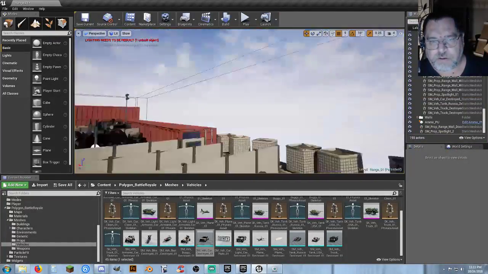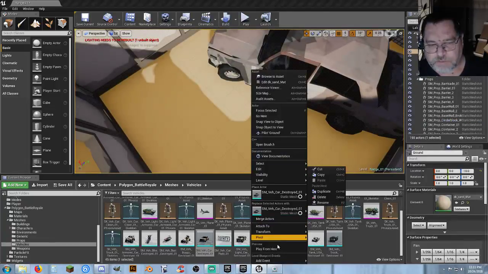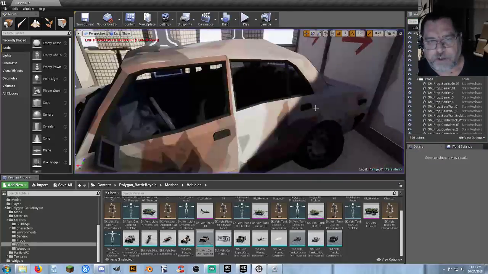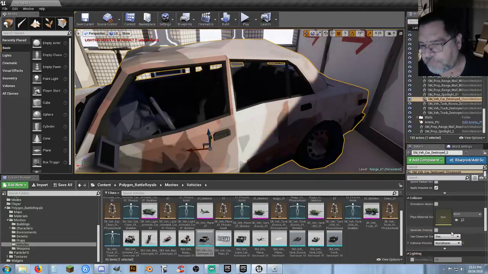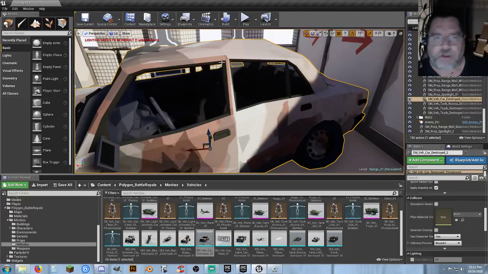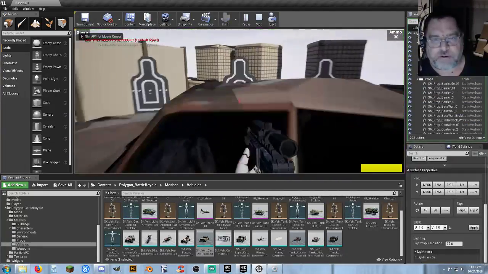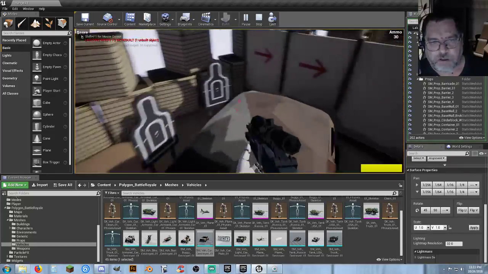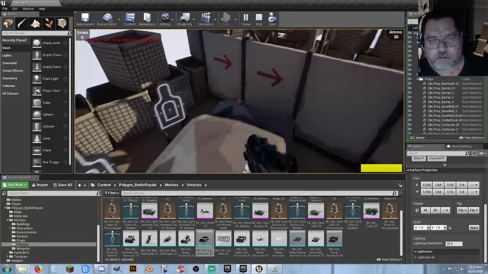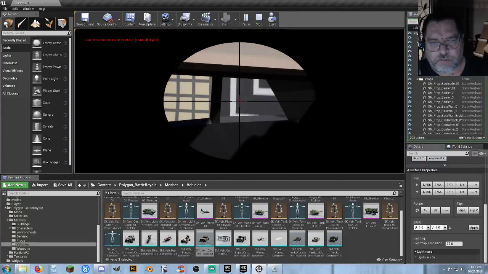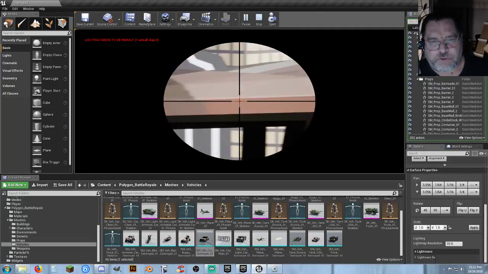Actually, let's go in here first off, and let's play from here. So now, you see there's no collision on it, because I didn't turn it back on here. No collision. We want to do block all. So, save current, and again, right-click on the floor where I want to play from, and play from here. Now you can see I can walk into it, climb on top of it. That's all fine and dandy. But now if I zoom in, can I shoot through the window? Yes. But what happens if I shoot here?